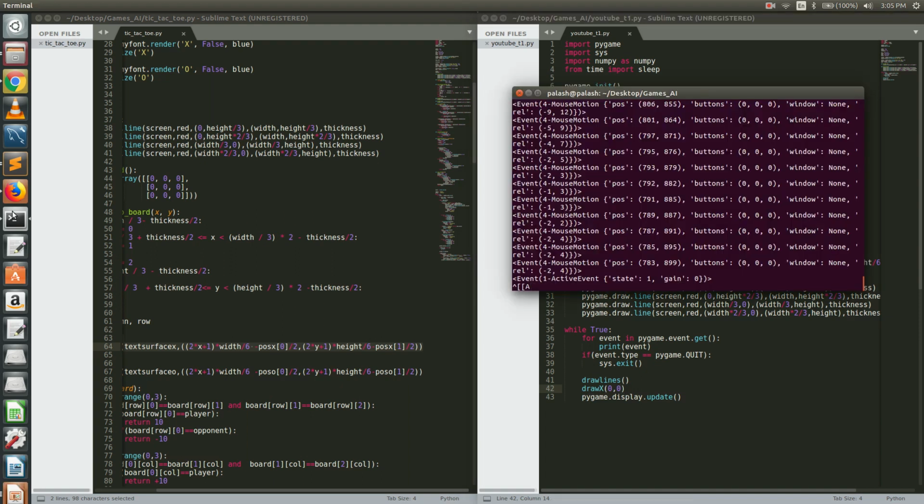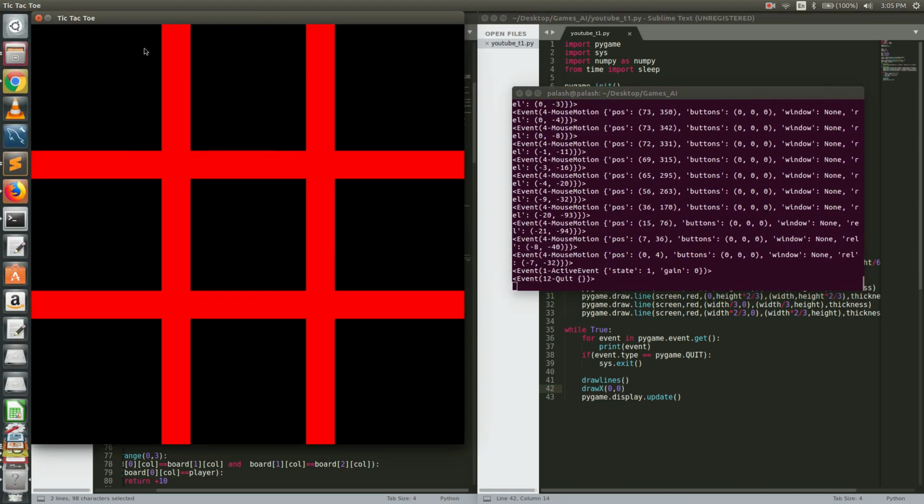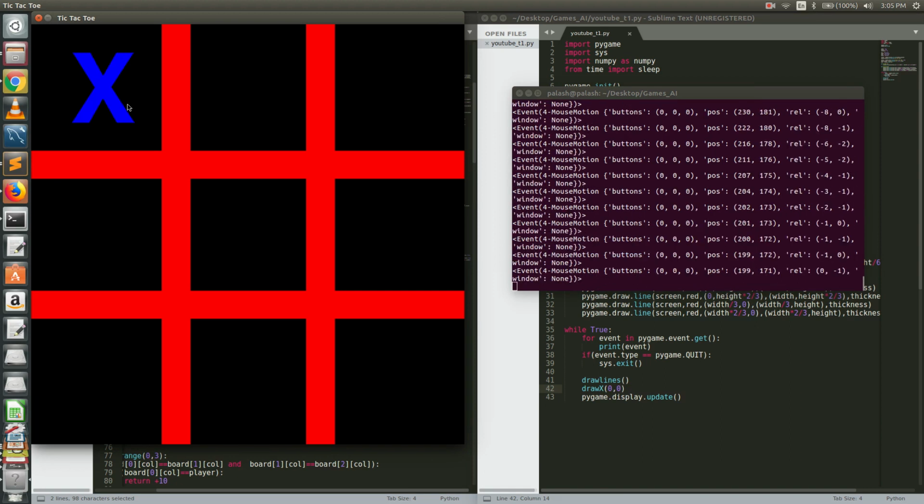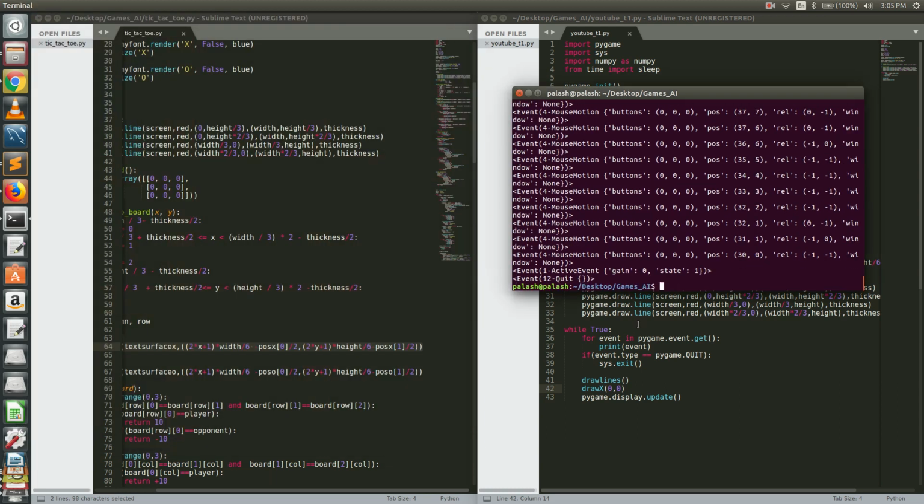So let's run the code. And there you go. We have X displayed in the first box. This way we can display X, we can display O, we can display any text on our screen. We just need to create a text surface and paste it at the appropriate position we want. So let's close it. So we have this thing running for us.